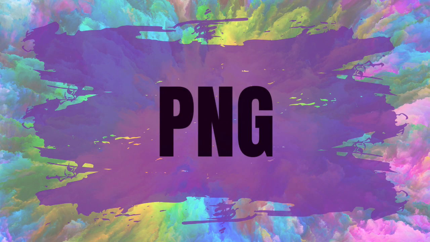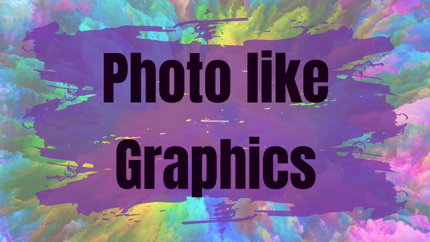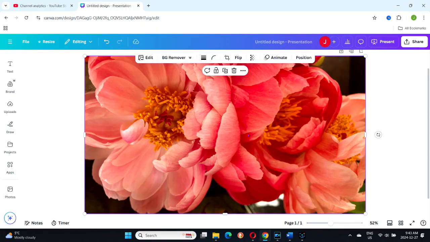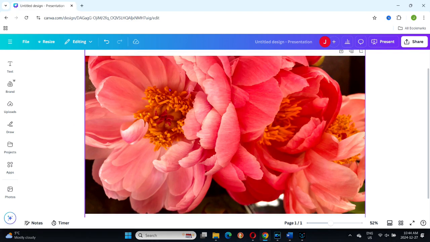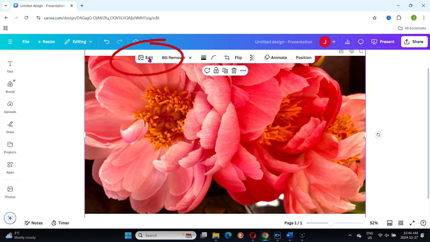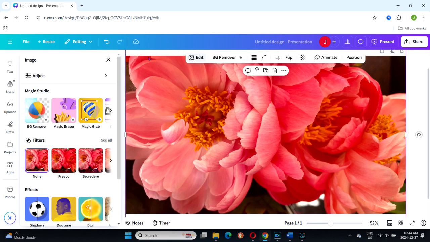The next file types that can be edited include PNG, JPEG, or photo-like graphics. When you open these file types, you'll notice the Edit option in the editing toolbar, but no color circle. You can still modify their appearance using special effects. To get started, place an image in your workspace and click on the Edit Photo button in the editing toolbar.